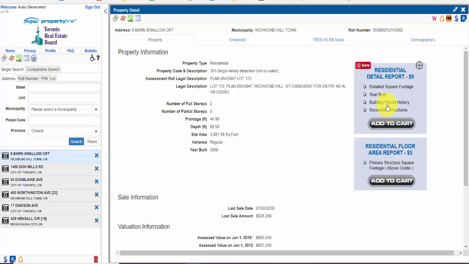It'll give you the history of the permits. So say that someone did some upgrading, a deck, whatever. It'll give you permit history. It'll give you the year built. Year built is right here.